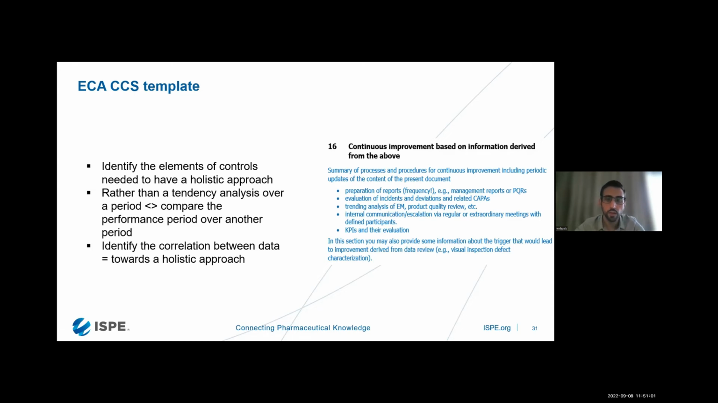My suggestion is that, rather than doing trend analysis over a period, we should compare the performance of one period against another period. To do that, trend analysis or regression analysis will not help you. You need some statistics, and you need complex statistics because you have too much data and too much information coming in. I'll show you an example.